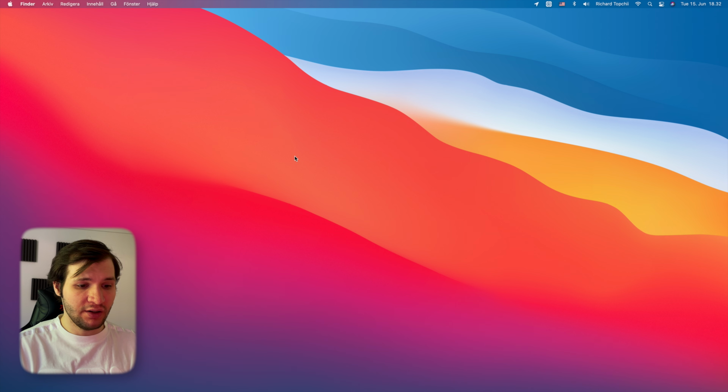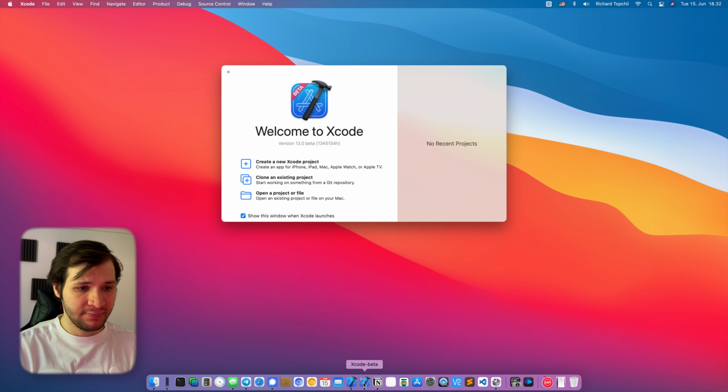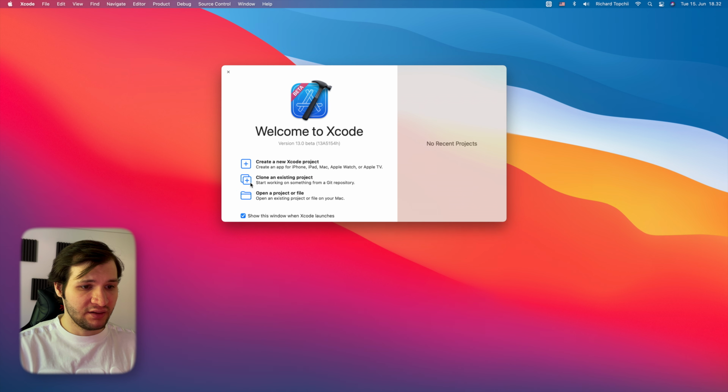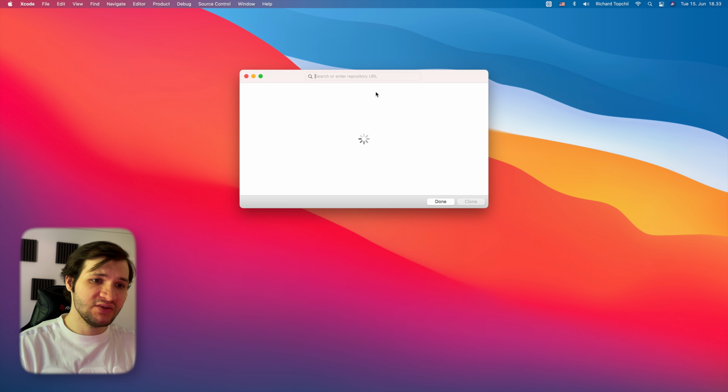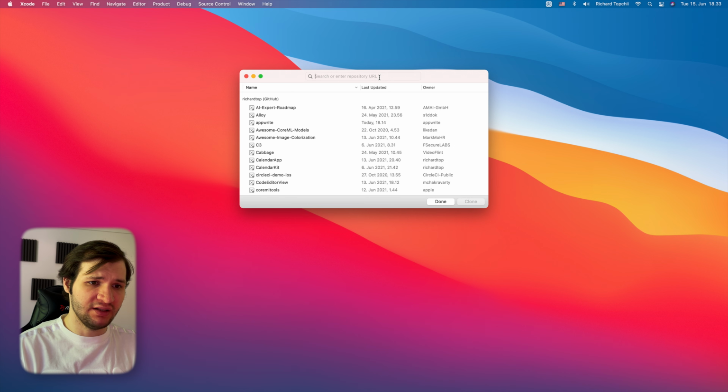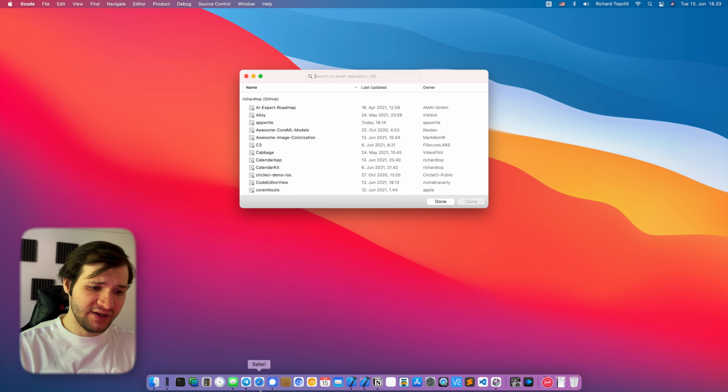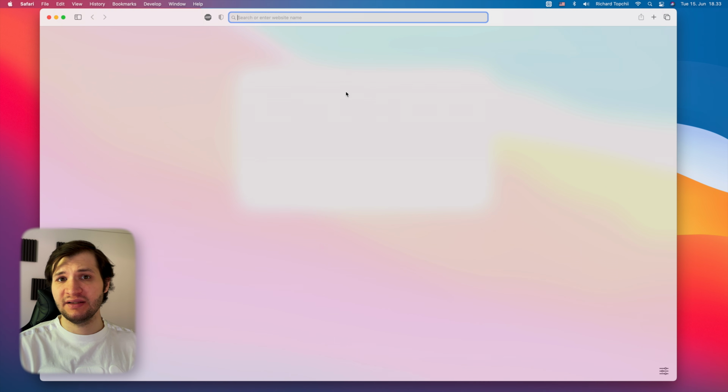Since we are continuing with the existing project instead of starting a new one, we'll need to clone the repository containing the previous source code that we created in the first video. So open the Xcode. We'll be using the clone an existing project feature. So you'll need to enter the repository URL here. You can find it pretty easily. I'll be sure to add a link in the description, but you can find it online as well.